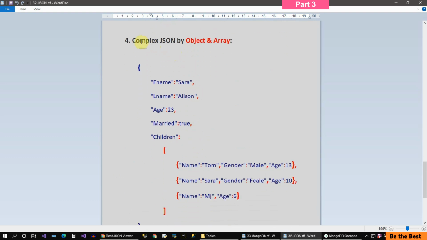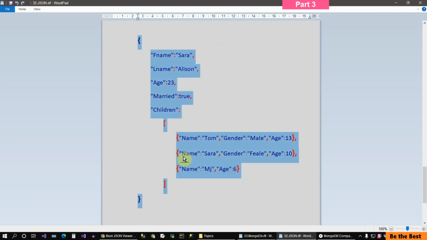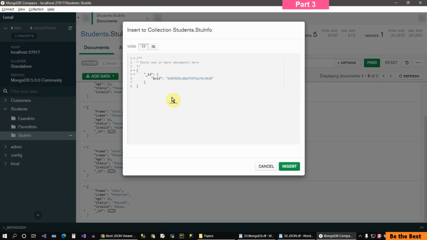So we have something like this, the JSON, and we can easily copy all of this. Now I can copy all of this, come to MongoDB, this is my MongoDB, and add the data and insert document. So I can paste it over here. Let's select all of this, delete it, and paste it here. Now I have the fname, lname, age, and also another array. So this is the array, and also I have multiple objects for the children.